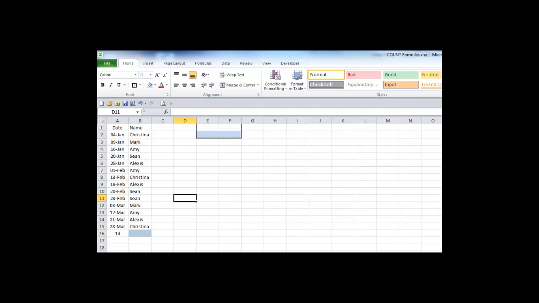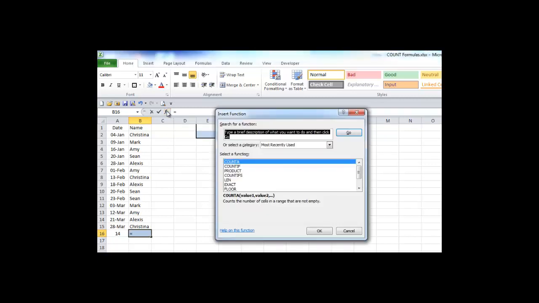Here are our dates again, this time with some names against them. I want to know how many times Amy appears on this list and put the result in B16. To go back to the description of COUNTIF, it will count the number of cells in a range that meet a given condition. In this example, the given condition is Amy. Back to Insert function again, search for COUNTIF, check the description, and click OK.